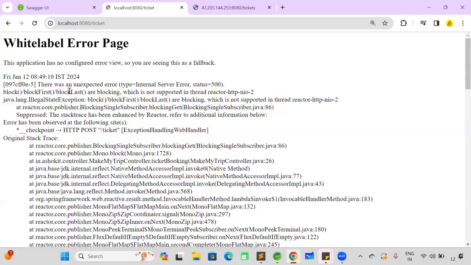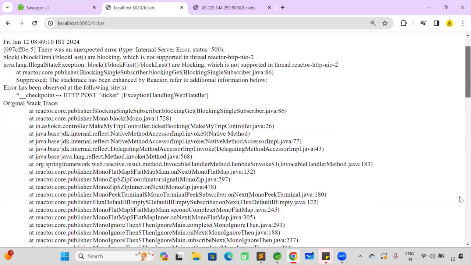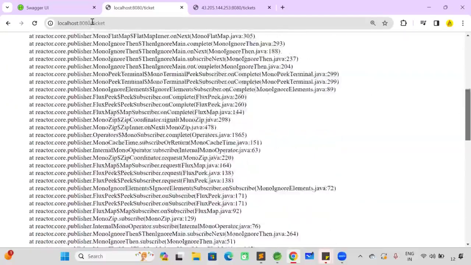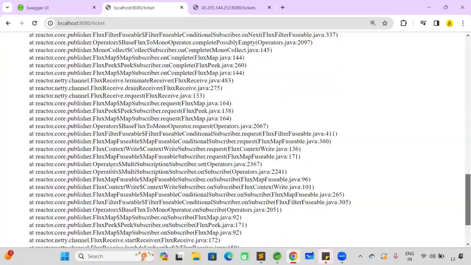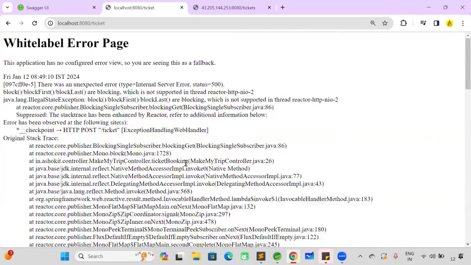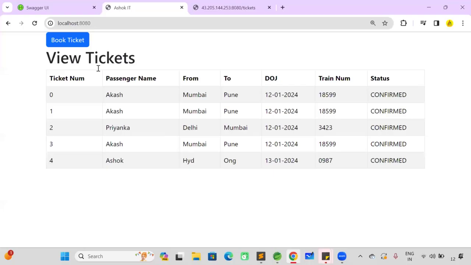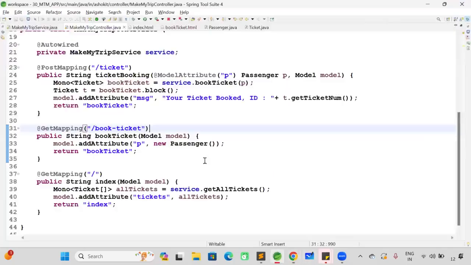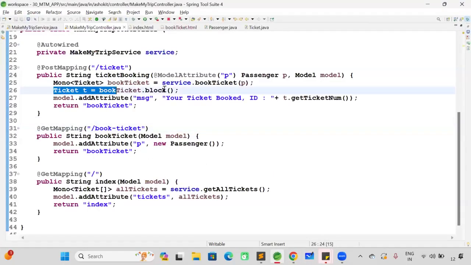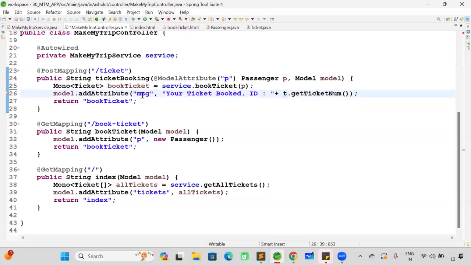It failed. Block loss or blocking is not supported in the thread reactor. When I'm sending a post request, it is blocking. Okay, let us see here. When I access, my ticket is booked. I have given the details from Hyderabad to Ongole, tomorrow's date. The ticket is confirmed, but we are getting some exception. The exception we are getting whenever we access the bookTicket.block method. Your ticket is booked. Directly we are not able to access the ticket data.